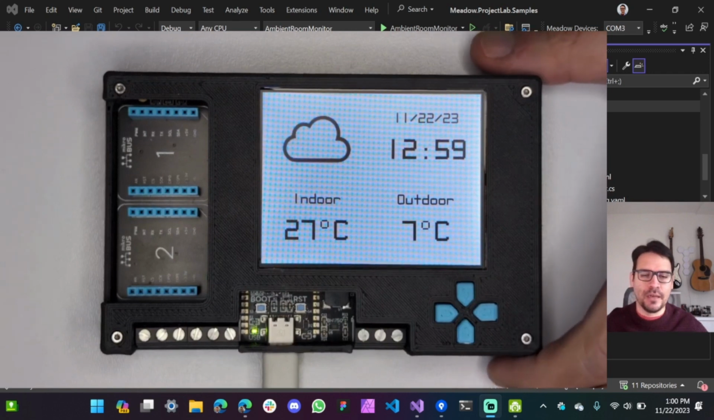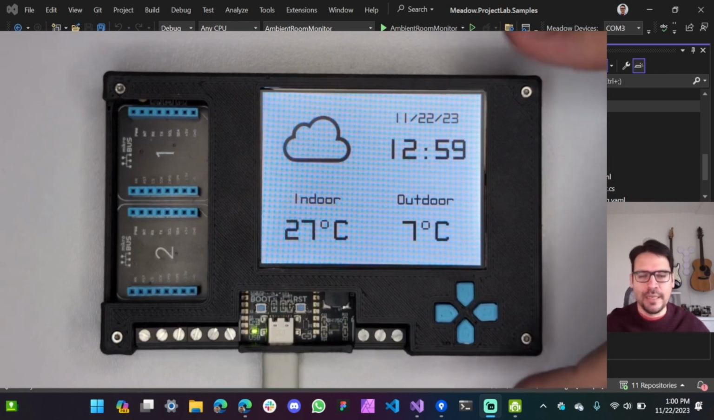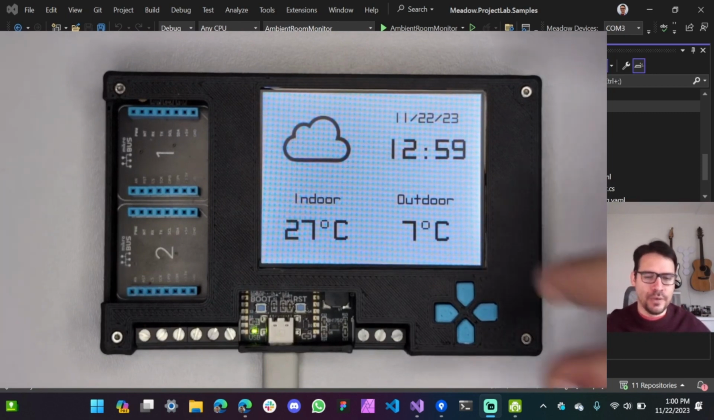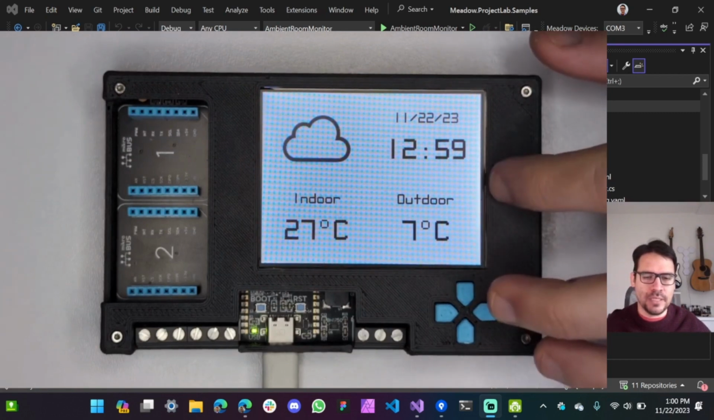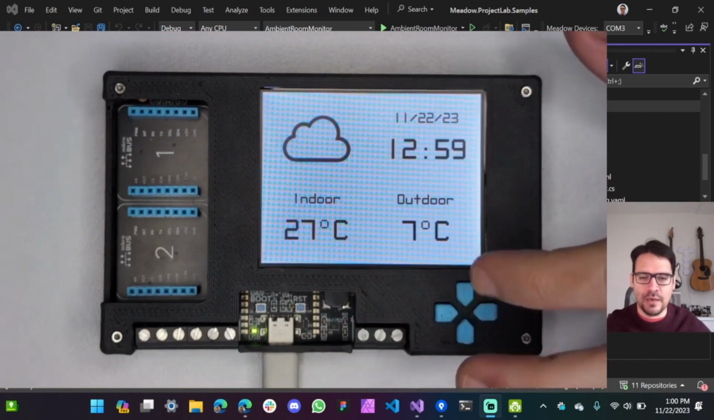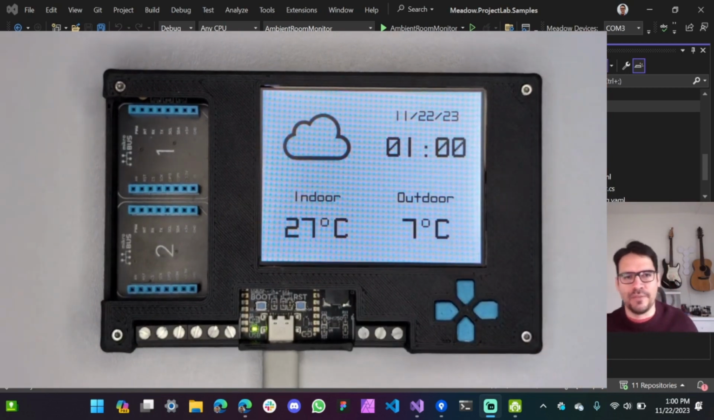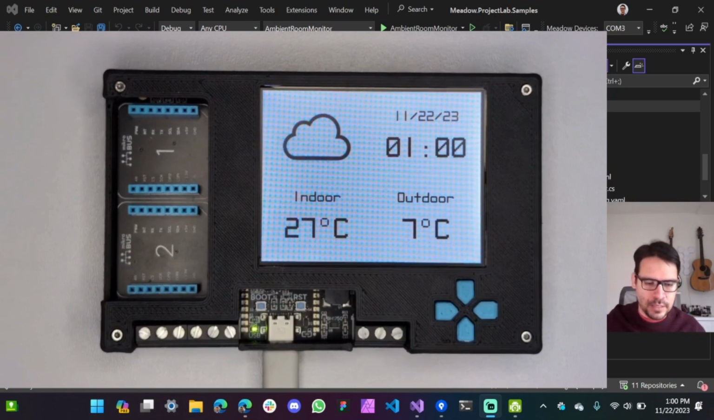So this is a Project Lab application that is communicating with a public web service that'll give me local forecast, and it'll show it here on a display. It gives me the outdoor temperature with a weather icon. I also have the time, and I have the indoor temperature from the atmospheric sensor in the Project Lab. So without further ado, let's just get to it.